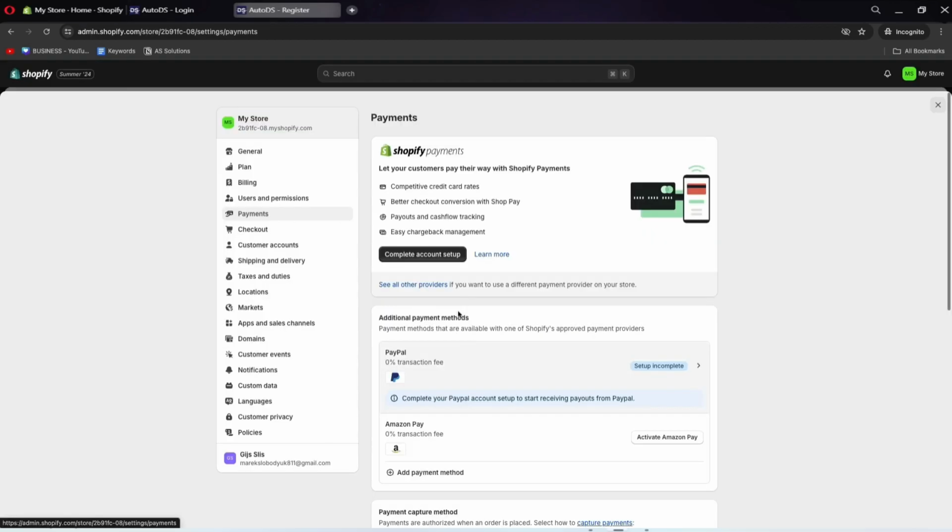To accept payments, go into your Shopify settings and set up Shopify payments. This is the best option because it supports many different payment methods. You can also add extra payment providers if you want. After customizing your store and setting up payments, you are ready to start marketing.